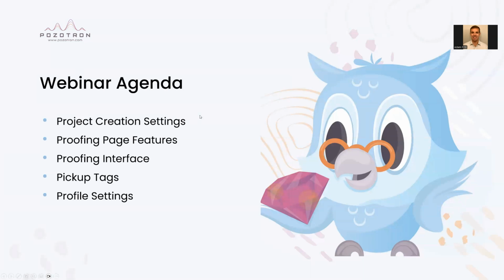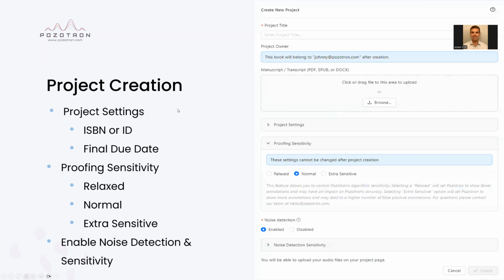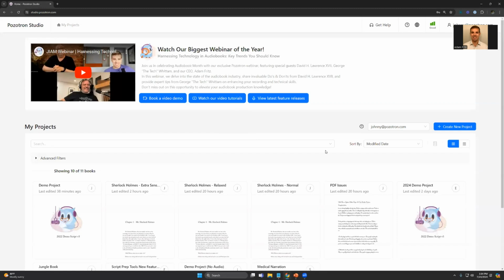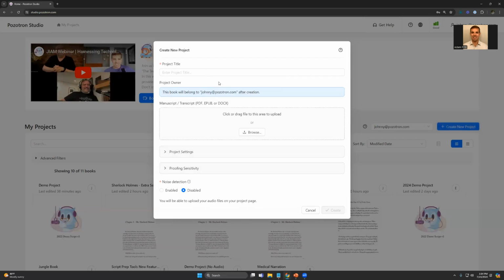Okay, so getting started, project creation. So there are a few settings in here when you create your project. The only required settings for you to choose here is to give it a title and upload a manuscript. Now, there are some extra settings, and I'm actually just going to pull up Pozotron so we can take a look at those. So in Pozotron, when you're creating a project, you'll start with the Create New Project button here. And as I said, the only settings you really need to get started is to give it a title and upload your manuscript here, a PDF, EPUB, or Word document. But there are some additional settings here.